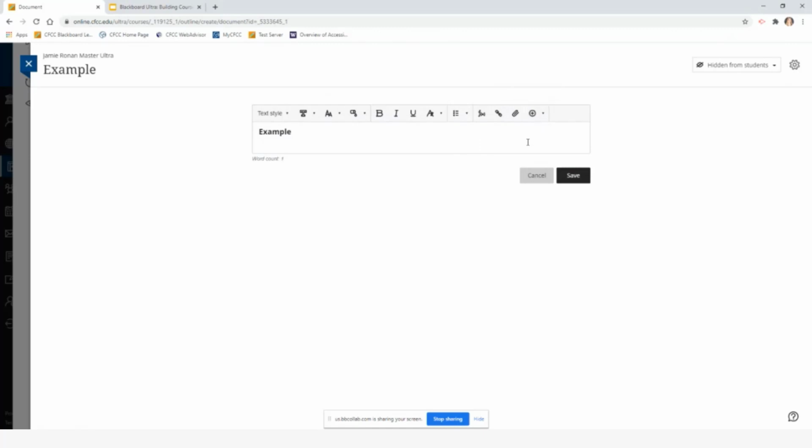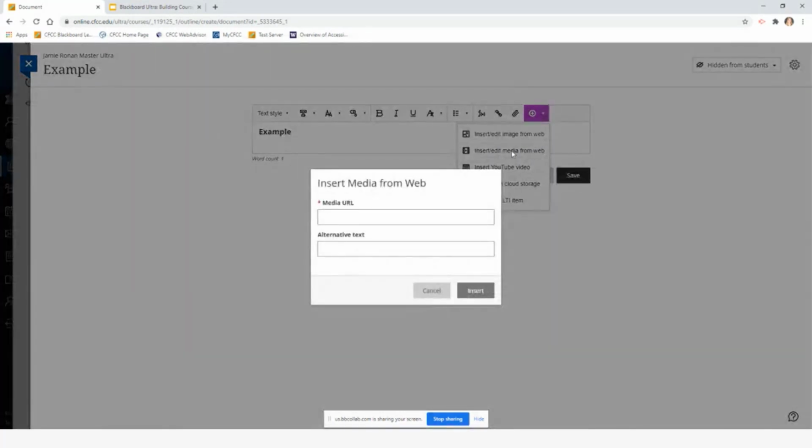So if you're building your content or a document and you want to give students a video to see, you could click on insert or edit media from the web, and if I click here, this will allow you to directly post in your URL, and then you can add your alt text for accessibility. And this option allows you to actually post private or unlisted videos.